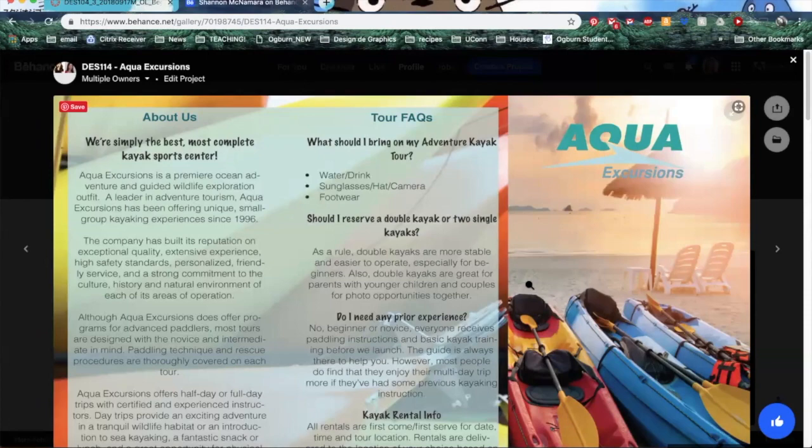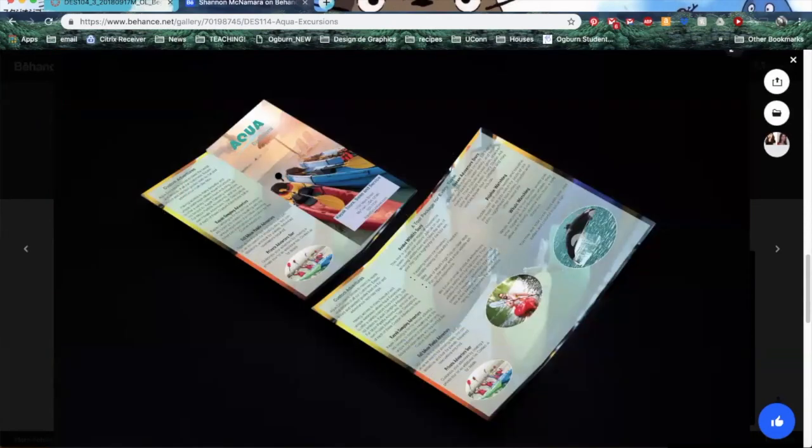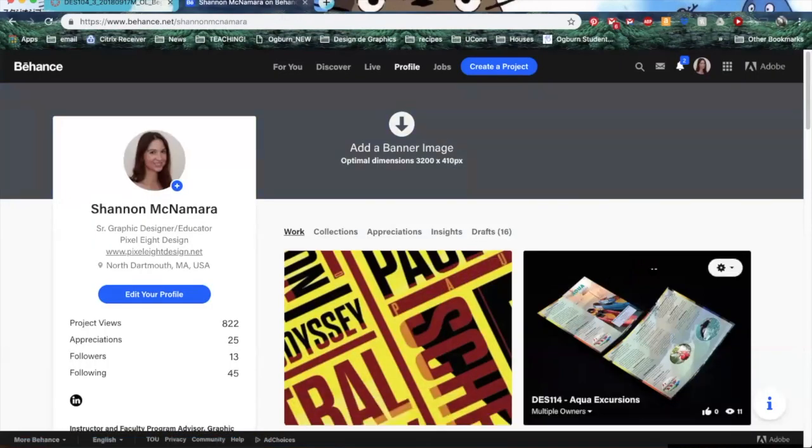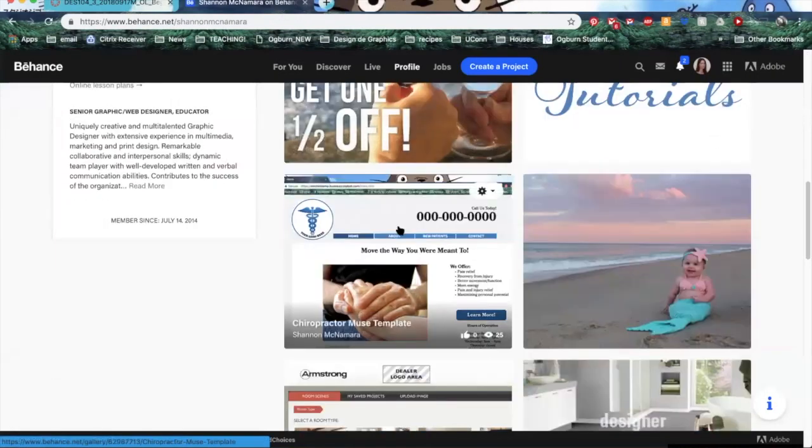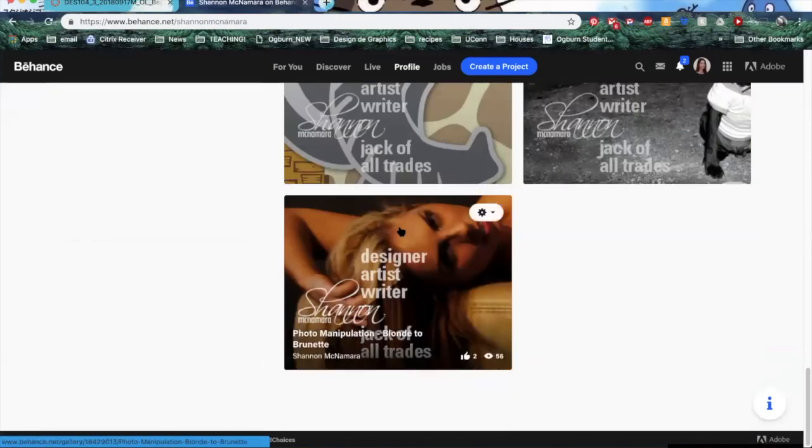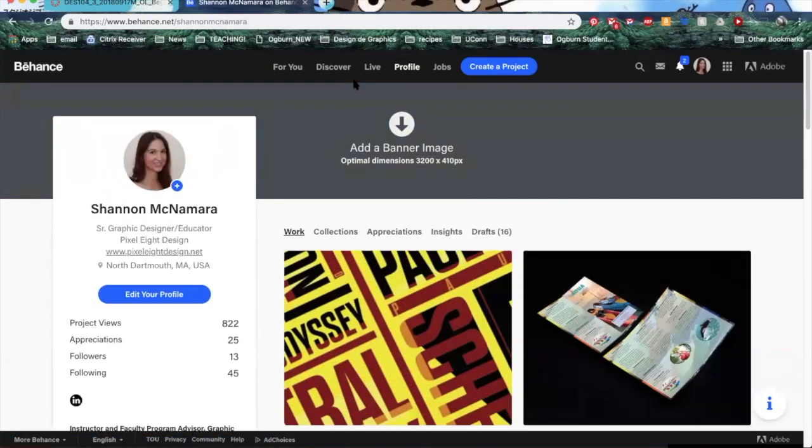Here's a project that you'll be doing in your DES 114. You're going to put together a trifold, and then you'll mock it up. You will be putting together a website in DES 248. It's such a great program.